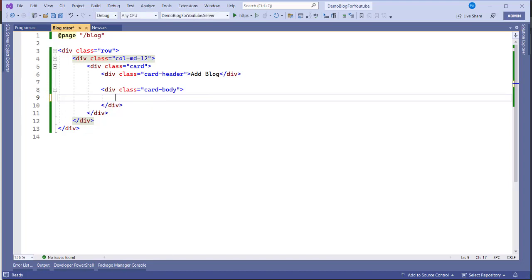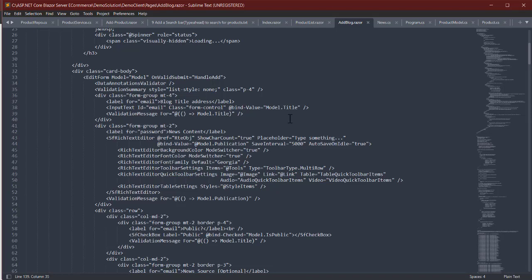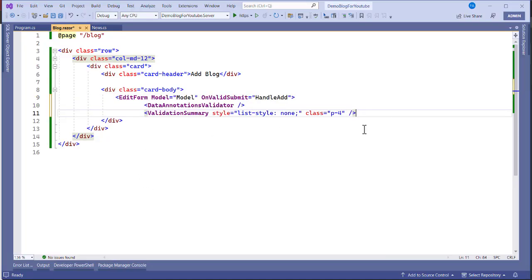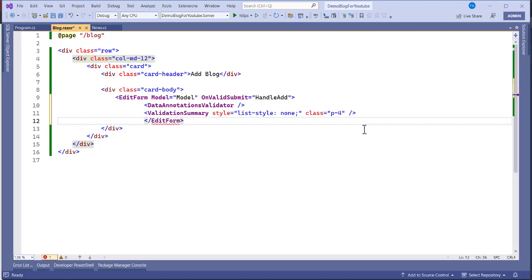So let's try to grab it here. So we have the title here, and we have to get an edit form first, so let me just copy this. That's an edit form. Okay, so we need this, and you can now close this edit form component. Control K and D. You can arrange this well. So we have our edit form open and close. Now this is our model.